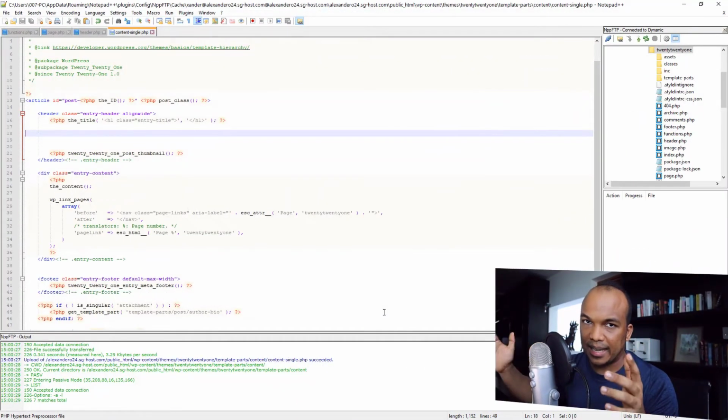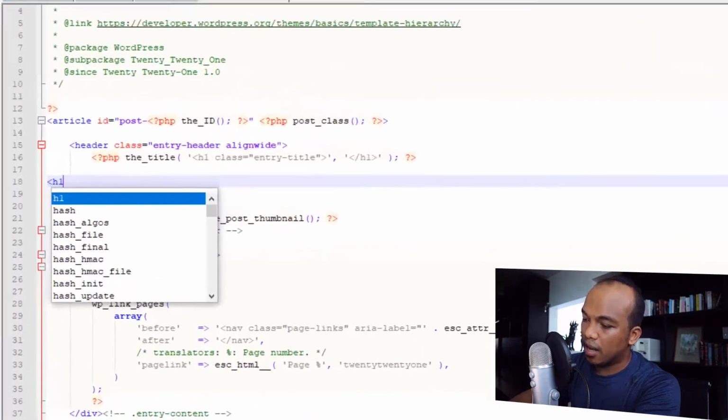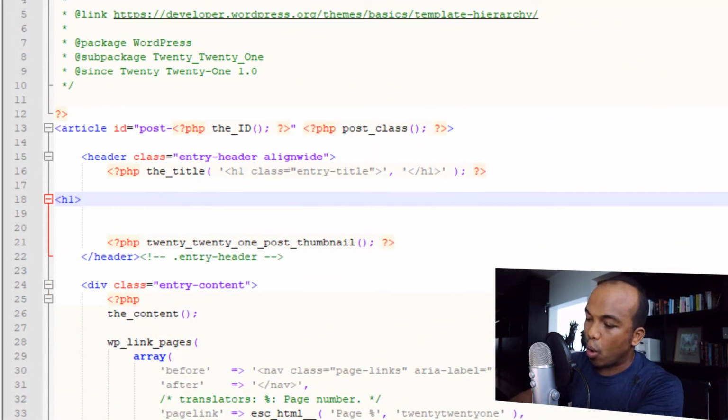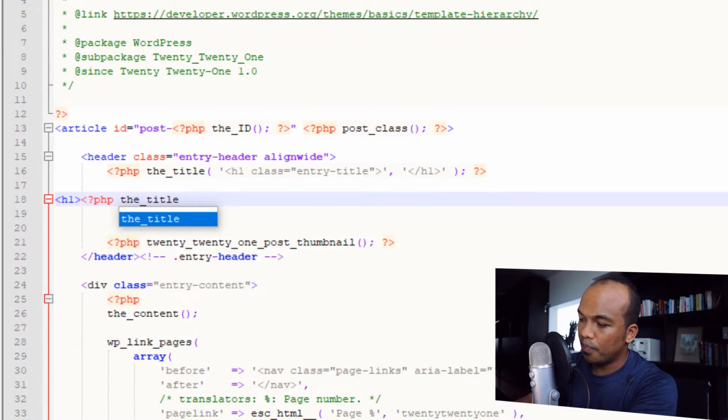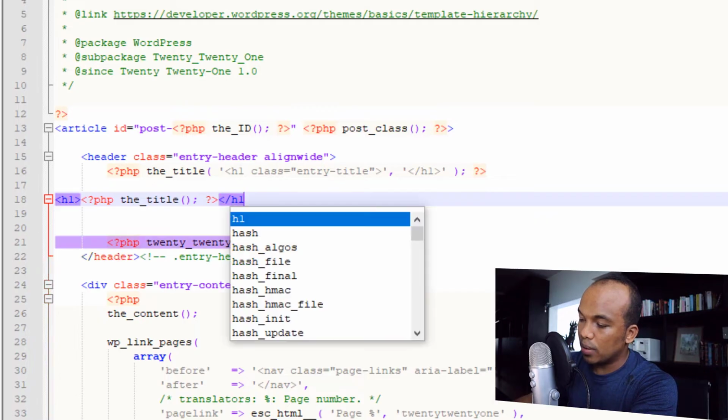Now, before we begin writing proper PHP code, I want to quickly cover one very important topic, and that is how to combine HTML and PHP in the exact same file. Now, I'm going to use the title template tag as an example. Let's say we want to display the title of our post, but using the h1 tags from HTML. The easiest way would just be to open up the h1 tag first of all, and now open up PHP and say the underscore title, close it up, and now close the h1 tag.